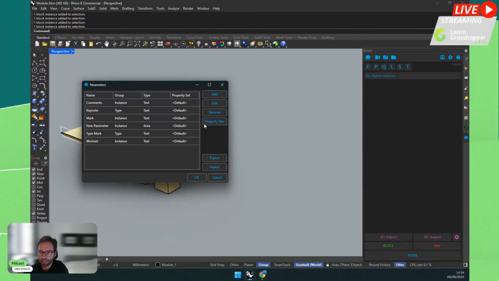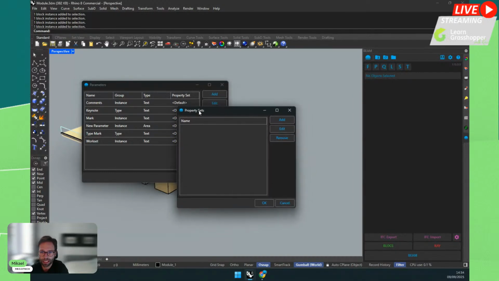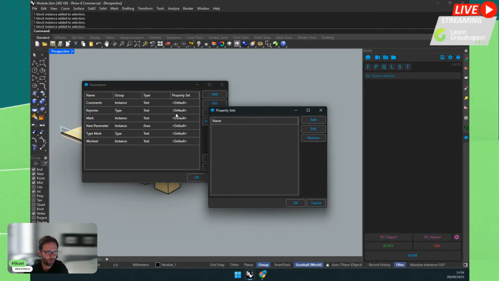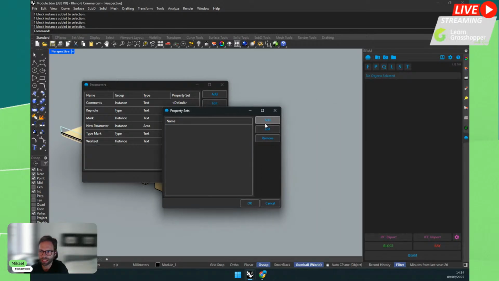For example, I can go on property sets here, and I will add a few property sets. Of course, default is always available if you don't have any in your file. So I'll just add maybe a custom.